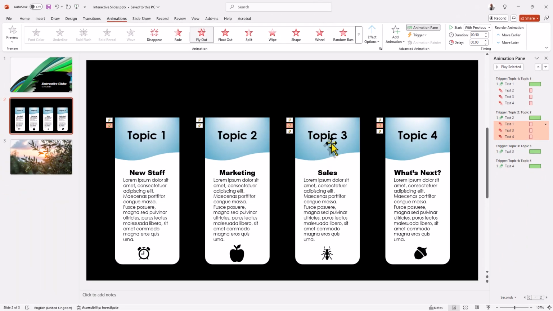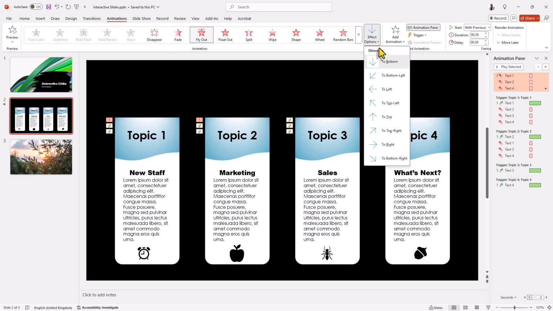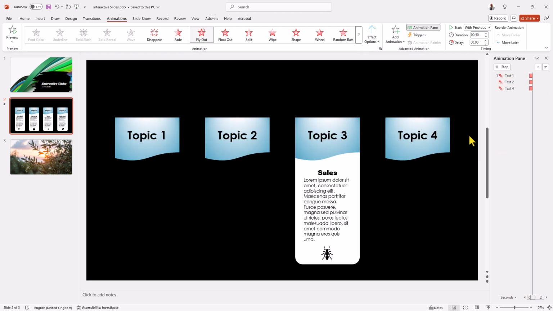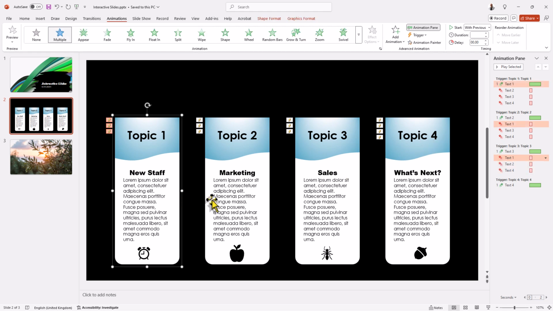Now we do the same, so when we click number 3, we want 1, hold shift down, 2 and 4 to go up. So again, add animation, fly out, effect option is to the top, and then drag those down so they're underneath topic number 3. Make sure we have with previous selected, and then finally we've got, when we've got number 4 coming down, we want 1, 2 and 3 going up.